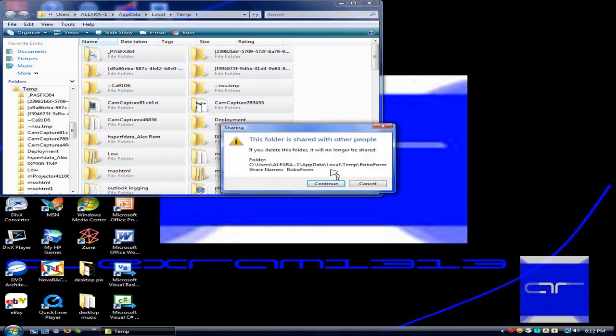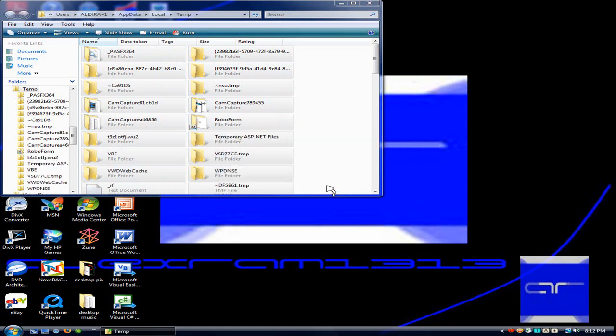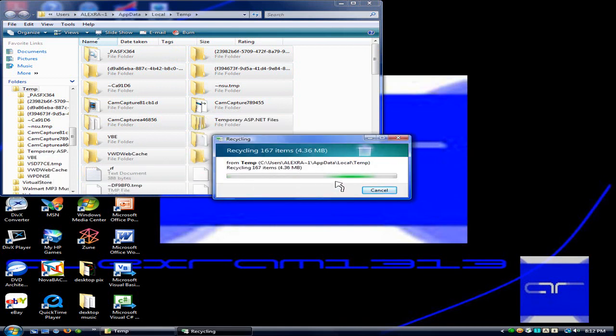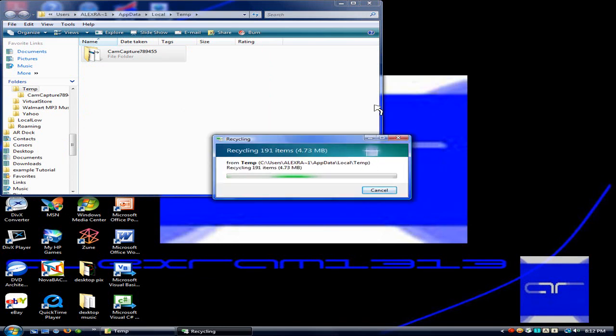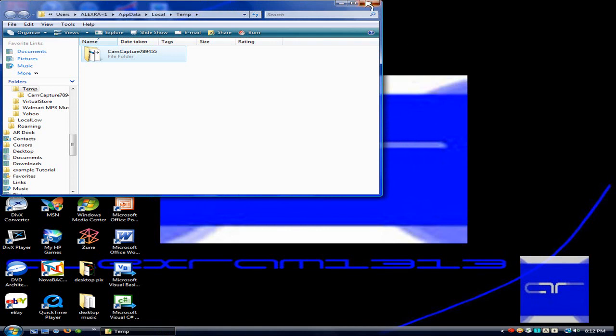Click yes and click yes. Now it's gonna say that something is in use because Camtasia recording used the temporary folder, but yeah. You'll have a lot more space in your computer.